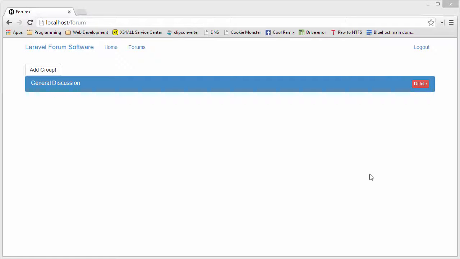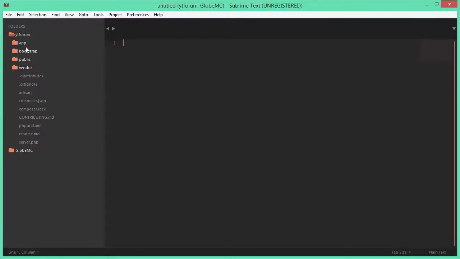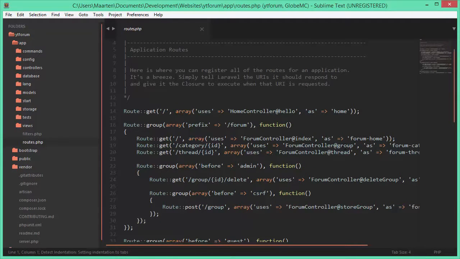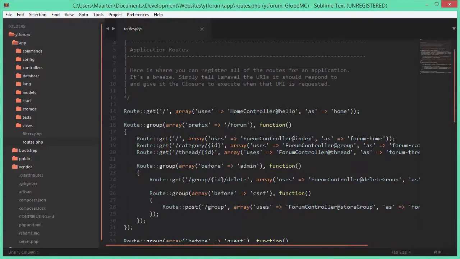Okay, welcome back guys to part 10 of this Laravel forum software tutorial, and today I'm going to show you how to add categories and load up the category page. So first of all, let's start with the category page, and for that we have to have a route, which we already have. Very good. Forum category, and that will take the ID.